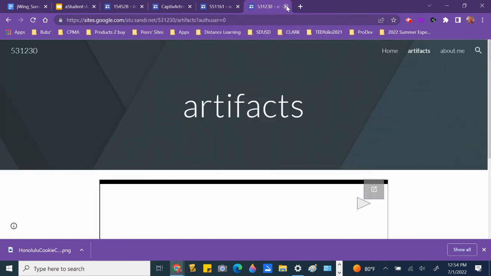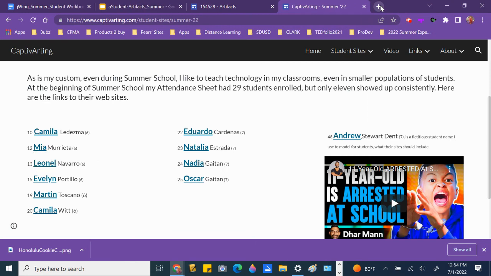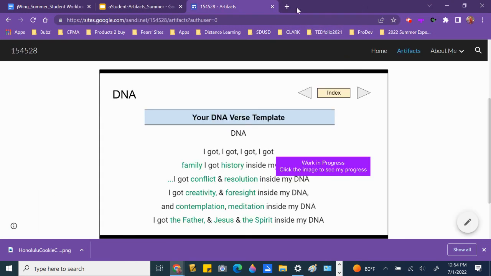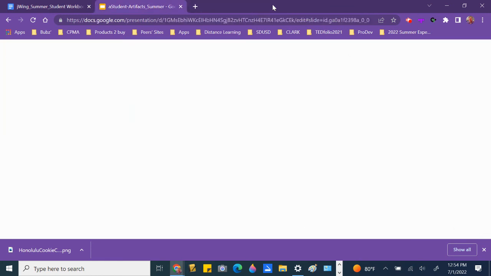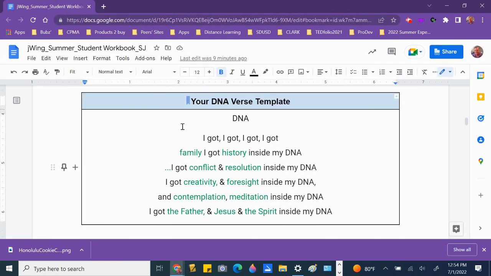So that's how the technology aspect of our classes is going this summer. And this is something that I do during the regular school year as well. And now I can add this feature to it where we can do workbooks and link them via bookmarks to reports and so forth in students' work.